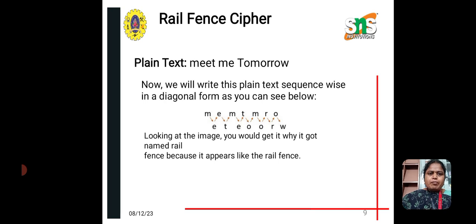So here look at the image, we know that it has been written in a rail fence. The first letter will be M, the next letter will be E, again it will be E, T, M, E, T, O, M, O, R, O, W. The reason for the name rail fence is that it looks like a rail fence. Now the plain text should be converted into cipher text. In this example, the plain text is meet me tomorrow, and if we write it in the rail fence technique, the plain text should be converted like this.